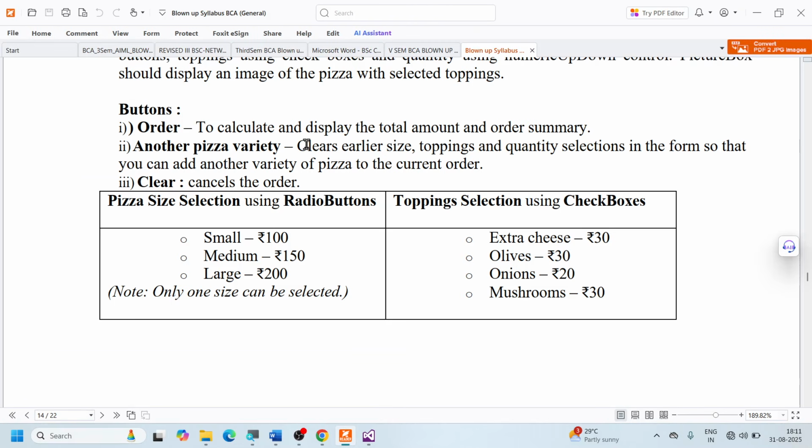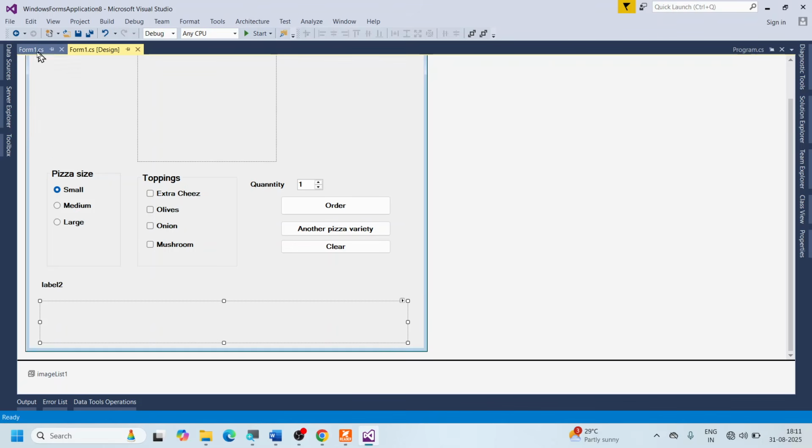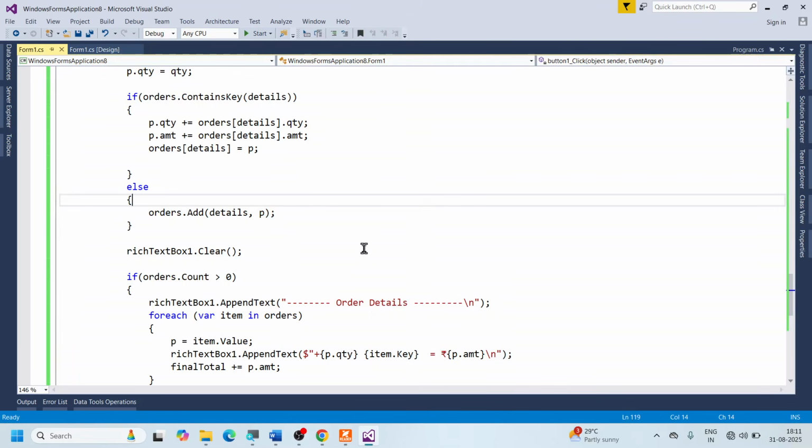They said that we are supposed to clear the earlier sizes and all these details, so that we can add the additional item. The next button which is there here is also clear, which will clear everything. I need the same functionality because when you clear everything, everything has to be reset. So I'm going to write one additional function, my own function, to the program.